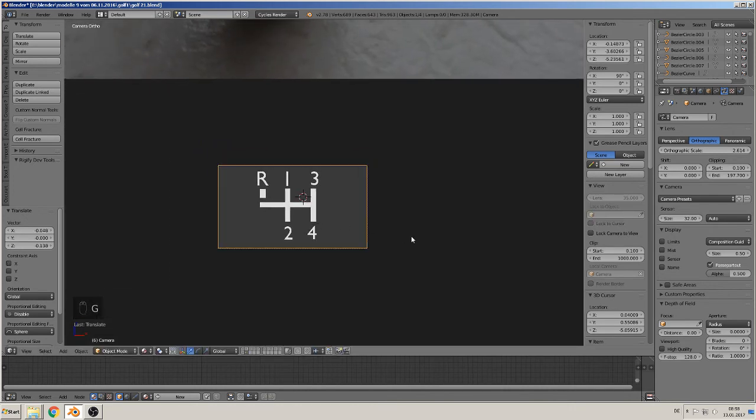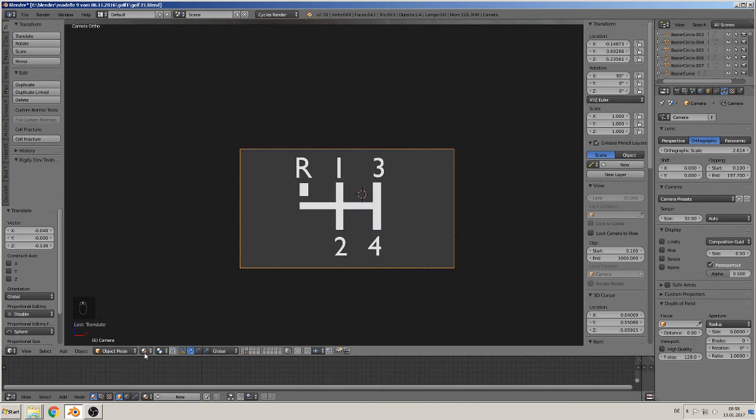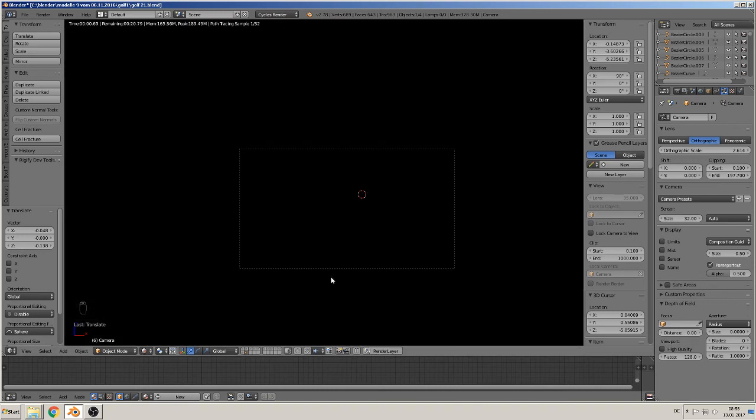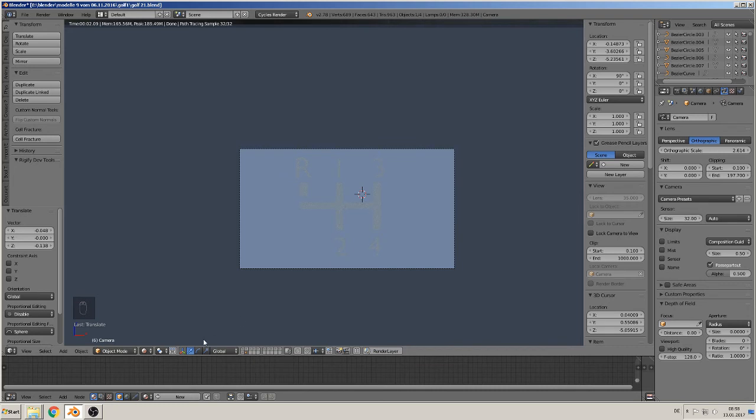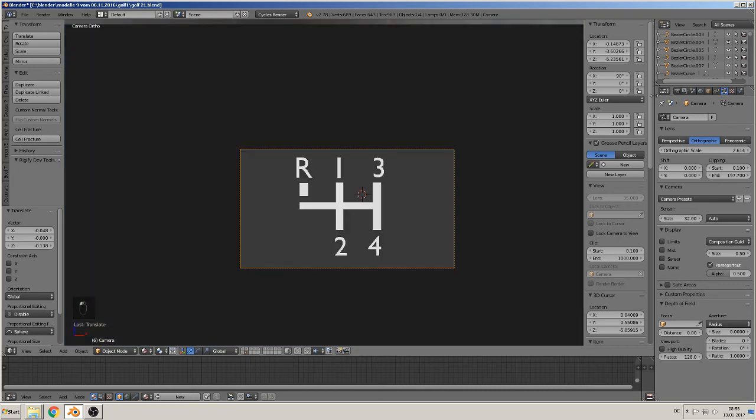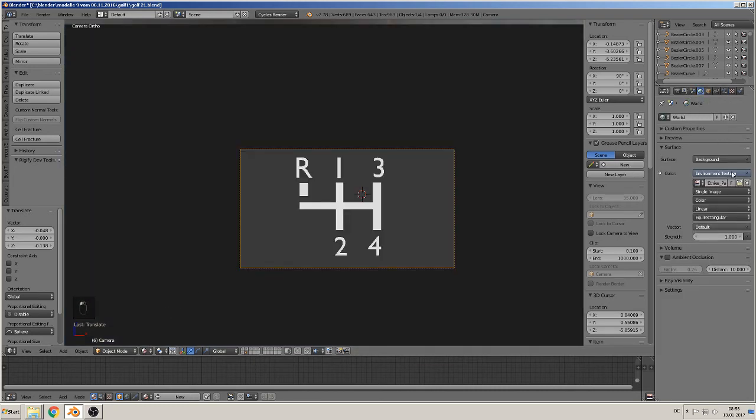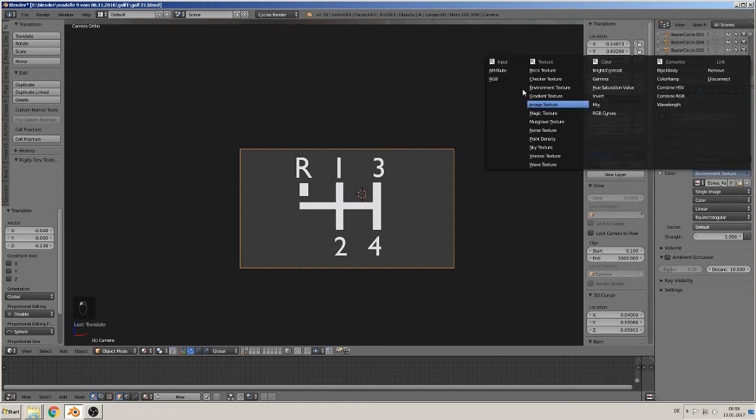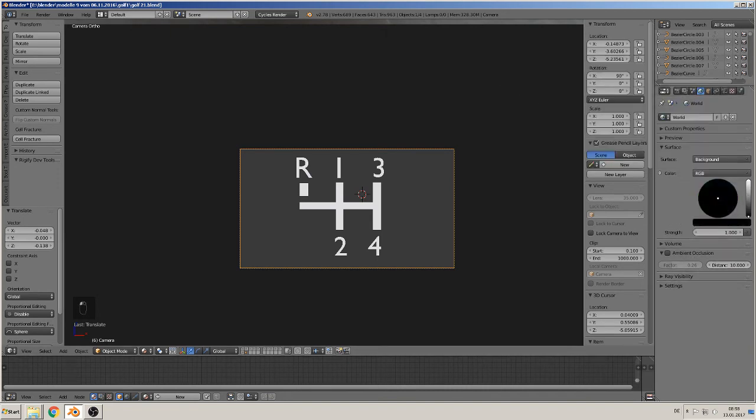Now when we go into render mode, we see there's a blue background there. That isn't good for what we want to do. So we go here and give it a short time RGB and the black. So now we can render.